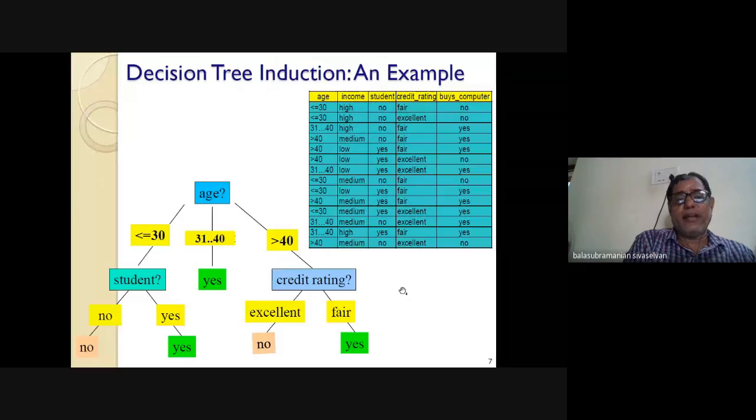The yes, the intermediate, how many were there? 31 to 40, 4, sir. 5 plus 4 is 9. And the last part is again 5, I guess. That's because you don't want to leave out learning a pattern from any record or any data point from the training data set. So I hope people are getting this.